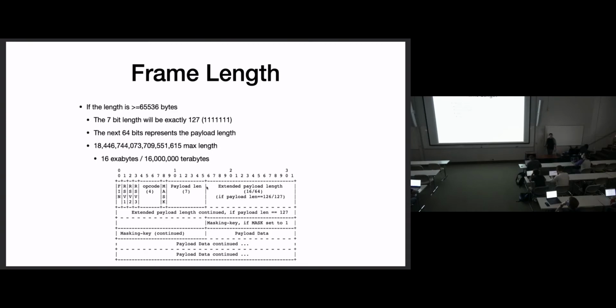If the payload length is more than 64K, then the 7 bits will be exactly 127, all ones. So if this is all ones, your payload length is going to be the next 64 bits. The next 8 bytes are going to be the payload length. And this is where we have a little future proofing in WebSockets. The next 8 bytes, all of this, is going to be the payload length. 8 bytes. That means we have a maximum payload length of 16 exabytes, which is 16 million terabytes.